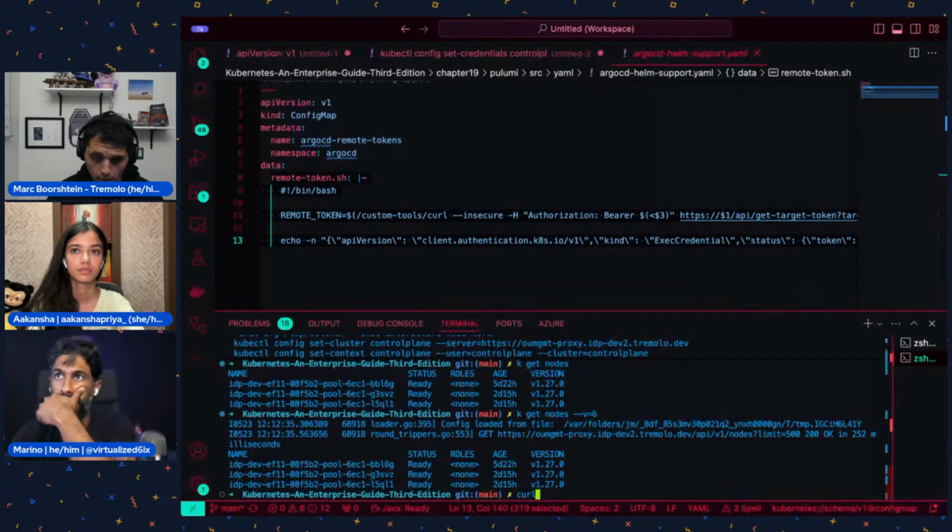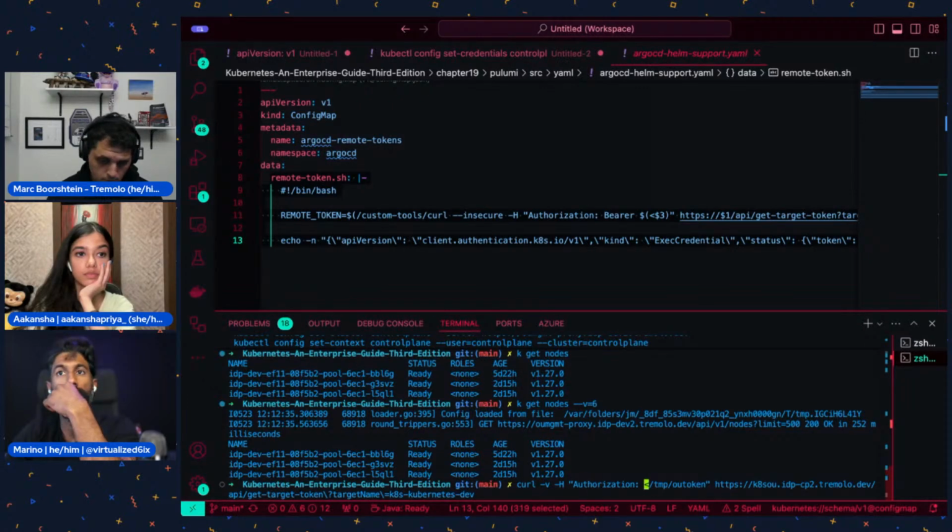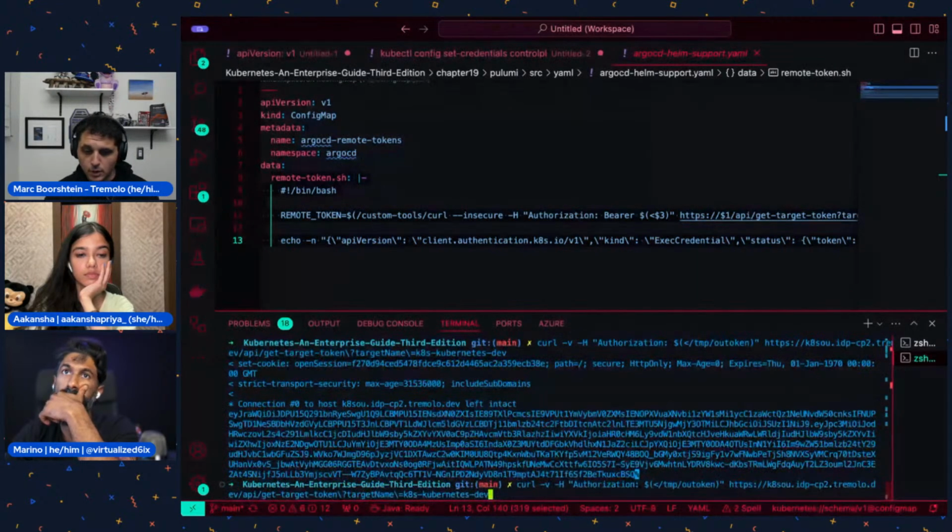And so let's go ahead and I wanted to show off what's going on here. So we're going to do this. I think this is how this would work. Temp OU token. Oh, wait. That's what it is. There we go. This should work. Yes.